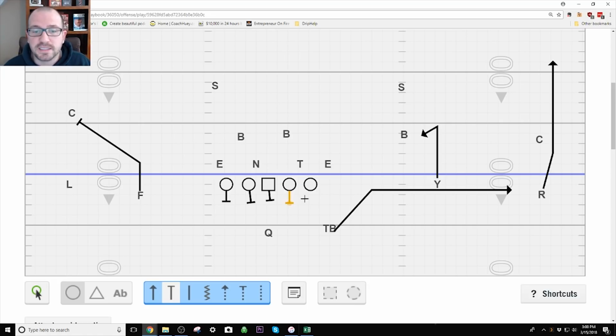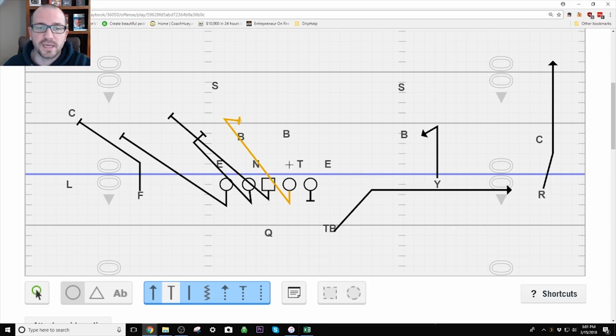2 vertical sets. Since we're running the tunnel screen to the left, then this is our responsibility. Left tackle, you're responsible for the sidewalk. Left guard, you're responsible for the alley. Then center, you are leading the way. And then everybody else, you were just trying to pick somebody off. It doesn't really matter. Just get in the way and just don't let your guy make the tackle. That's it. So that's backside.